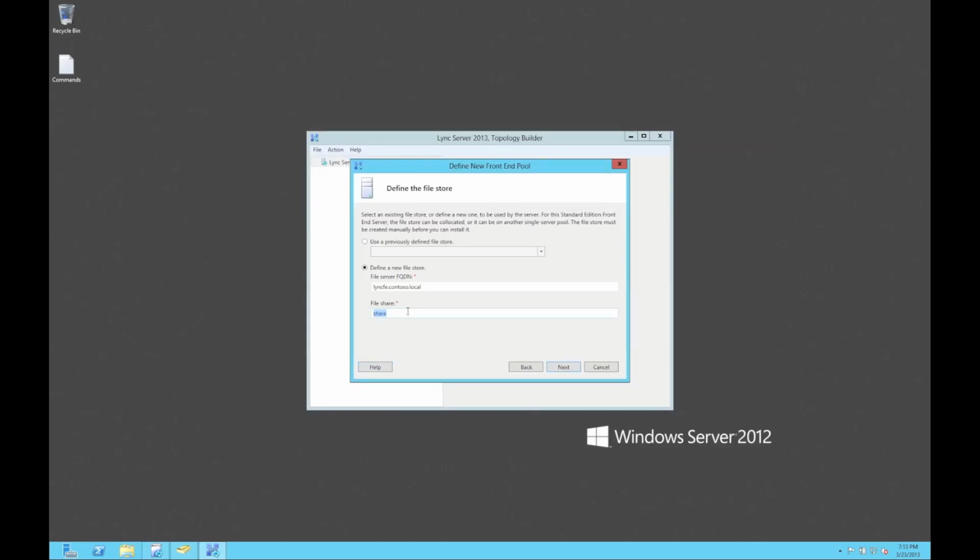So there's the new file share. It's on our server, and that's the name of the file share. So we'll select that. This is your external web services URL. I am going to put an edge server in mine eventually, so what I'm going to do is put in the address of my web services for my external domain, which I'm going to use webservices.contoso.com.